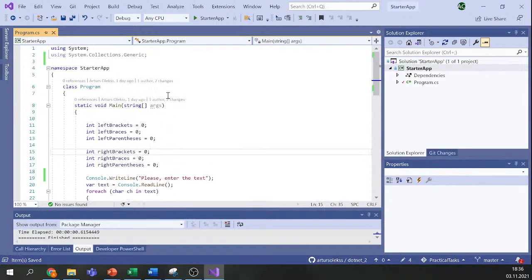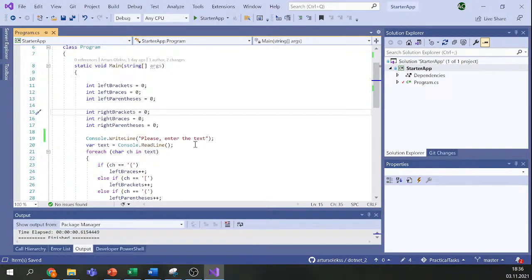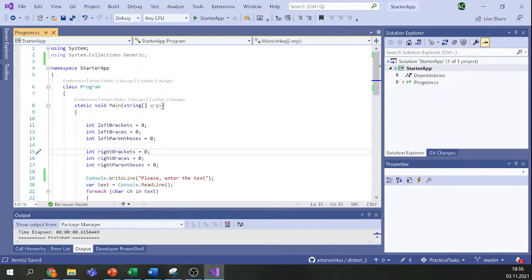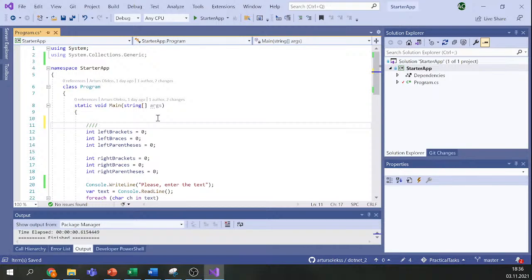So how can we check it? The idea would be simple. We'll go through the text, and if we see the left bracket, we will put this bracket into our collection. So it means that we go through the text and then we see the left bracket. Okay, so then left bracket first.